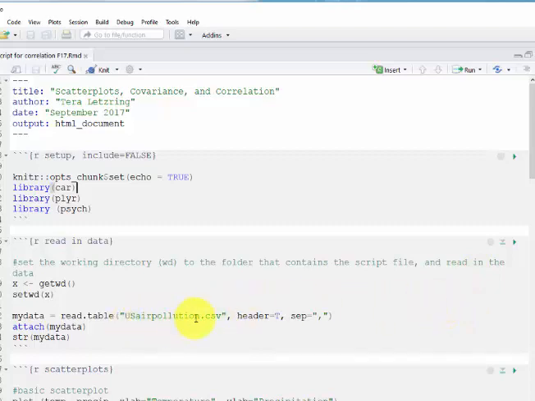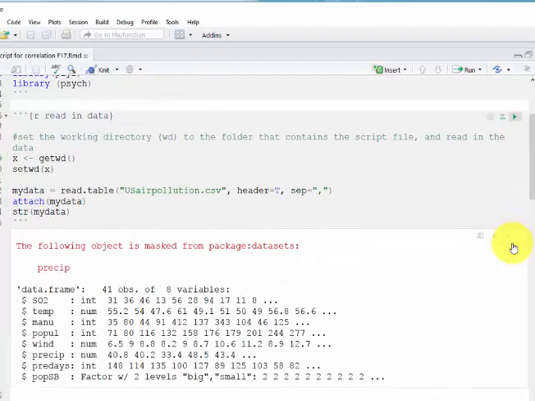We're using the US air pollution data, which is found in an R package. I am also outputting the structure of the data just so you can see what this is. It includes several factors related to air pollution: SO2, temperature, amount of manufacturing that's done, the population of the city, the average wind, average precipitation, days that had precipitation, and then there's a factor variable on the population, and it's either small or big.